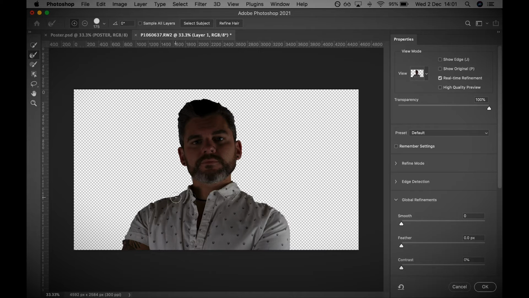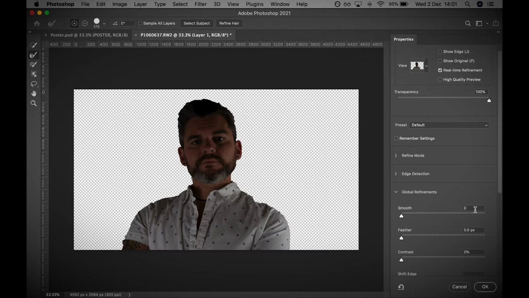It looks a bit weird. And it looks a bit sharp, doesn't it? Which doesn't look perfect. So what I'm going to do is go down to Global Refinements, and I'm going to just default this. I always do a default of 5 for smooth, and feather I do 0.5. That's just my default. And then I look at it and I'm like, okay, that looks a little bit better. Still looks a bit sharp, but whatever.